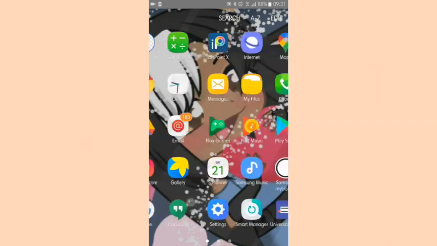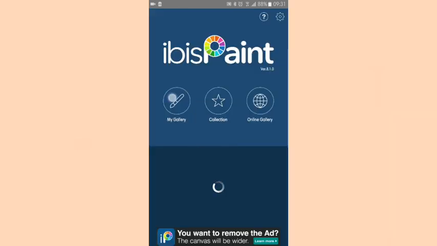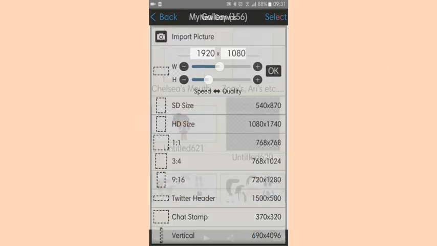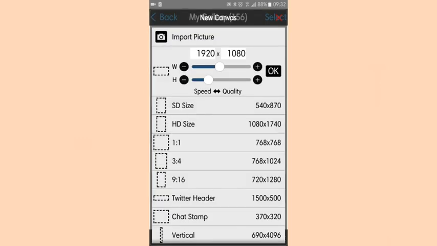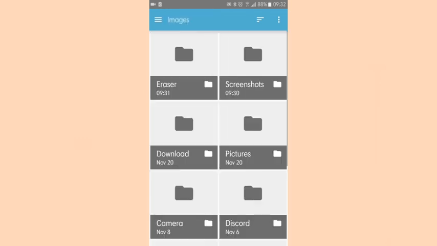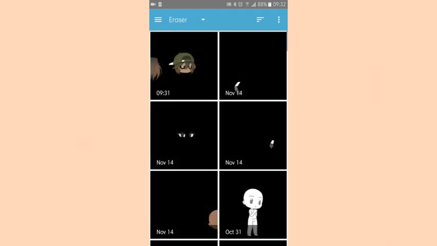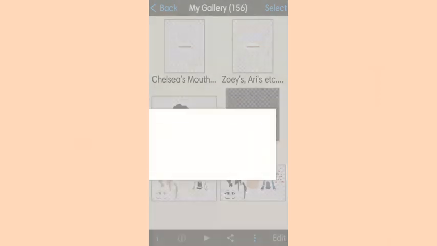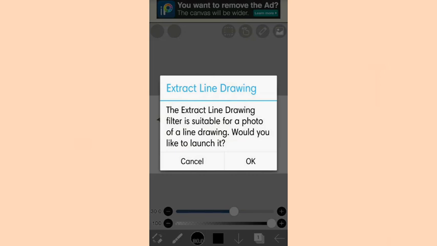Now we're going to separate the parts. I use Expained for that, but you can use other editing apps that suit you. If you're using Expained, follow these instructions. Click on the plus at the bottom left of your screen and import your image. Click on Cancel if a pop-up menu arrives.